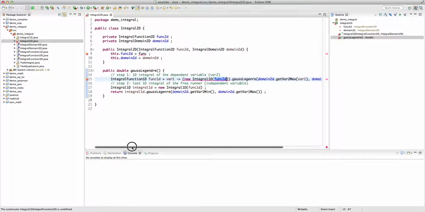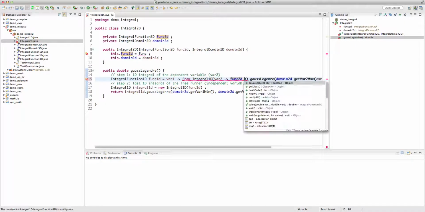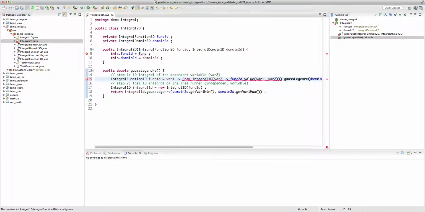This func 2D is an integral function 2D object or interface, but we need to pass an integral function 1D to this integral 1D. So what we're going to do is say, okay, var2 goes to func 2D value var1 var2. Now it says that the constructor integral 1D, integral function 1D, is ambiguous, and the reason is that, let's do this.